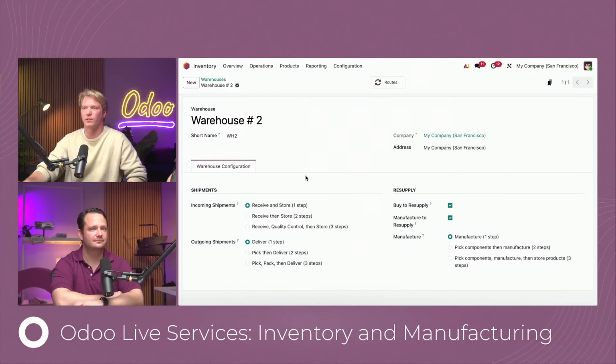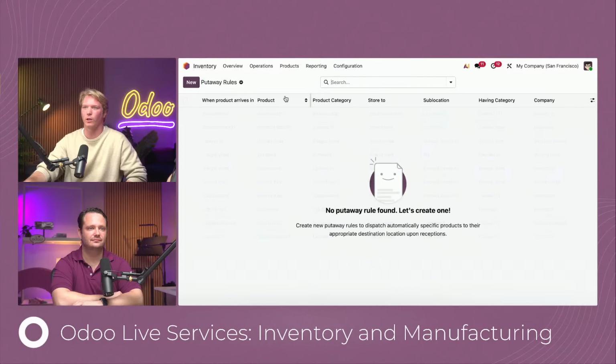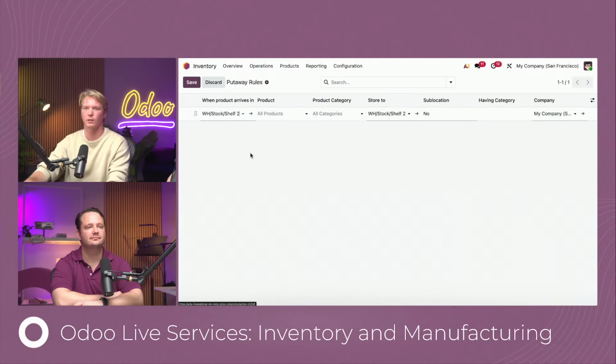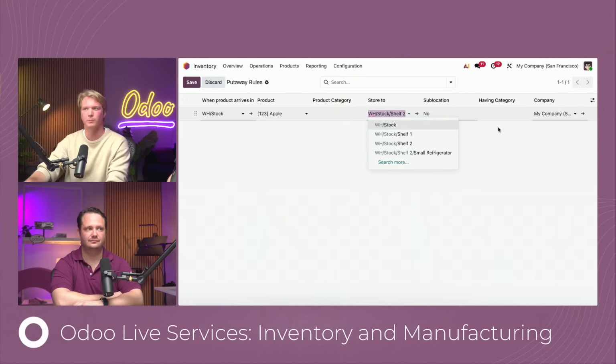Yeah, there are a few different ways you can do that. Depending on the option here, one way is to create putaway rules. Basically what this is saying, if you follow the path up here, is that when a product arrives in, let's say, warehouse 2 stock, for all products you should store it in warehouse 2 stock or sublocations. So if you have multiple locations, we can say for warehouse stock, for our apples, they should always go in shelf 2. And this way you can change it, which you could also do by product or by product category, and you can store it to your different locations as well.